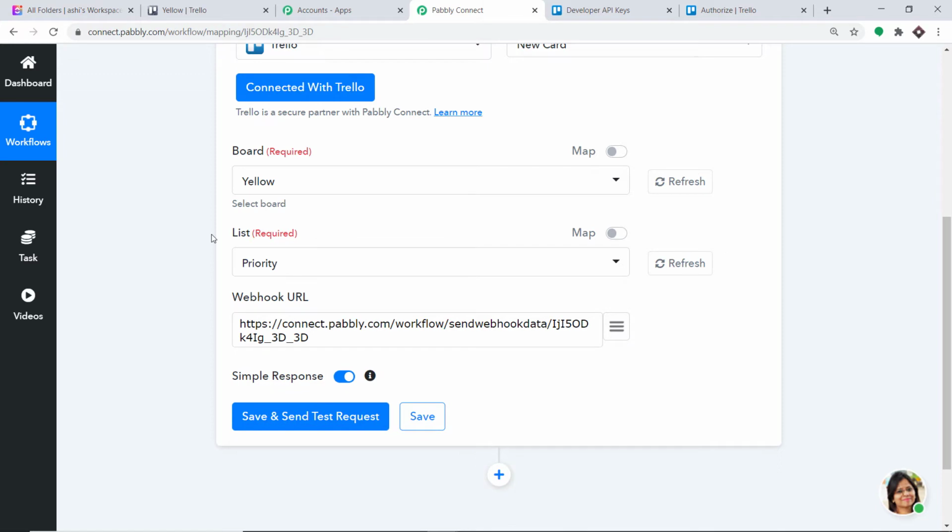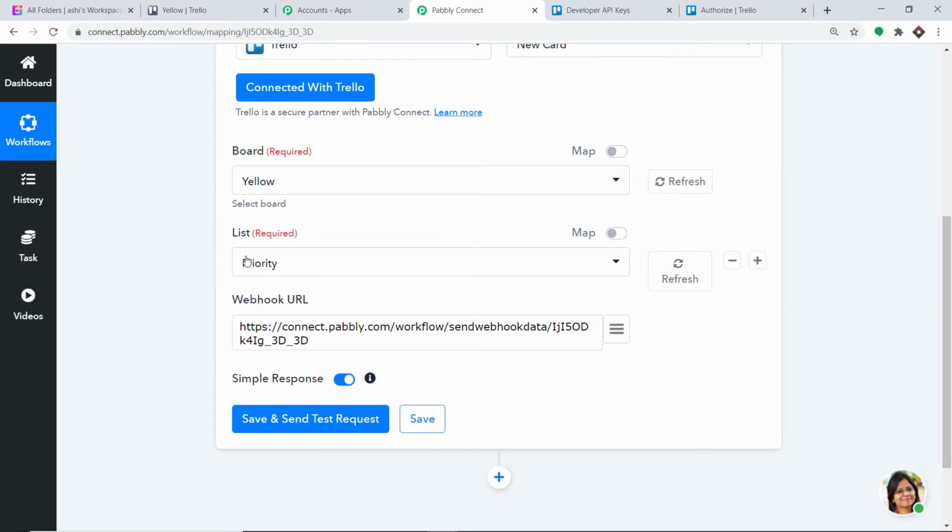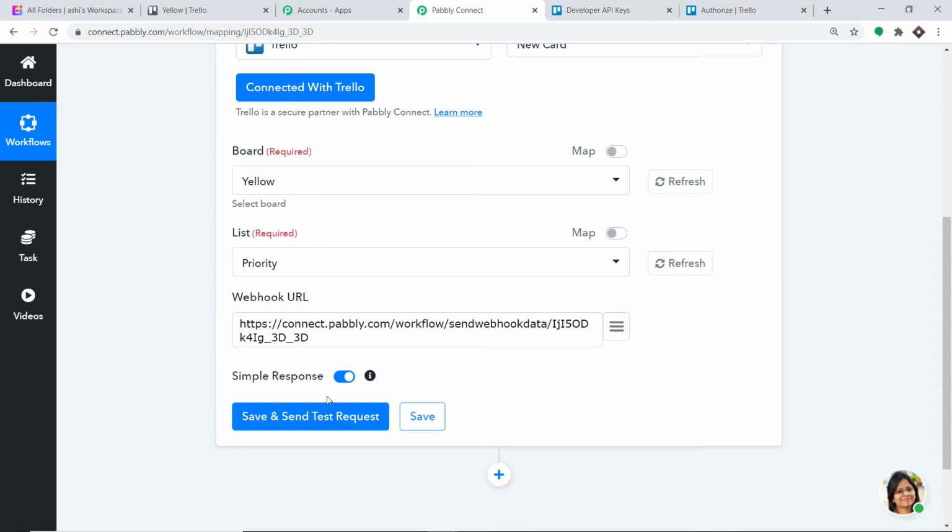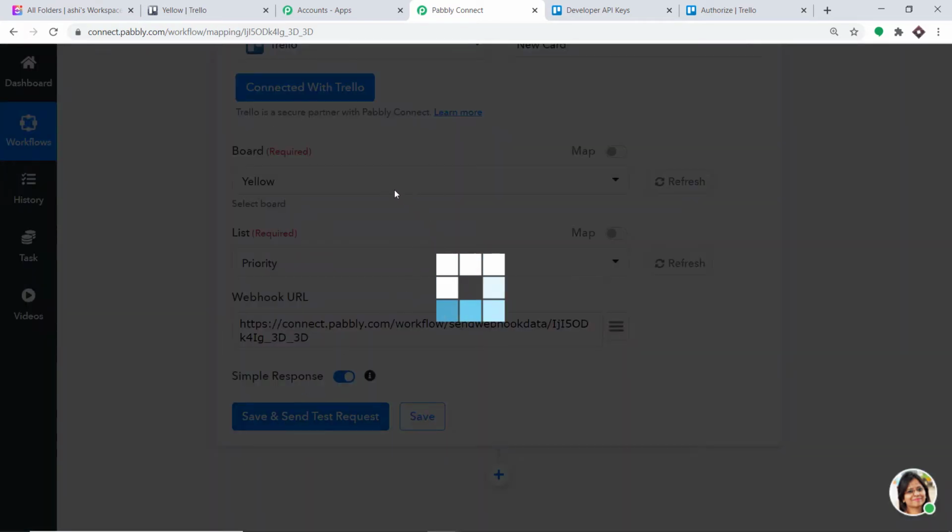Okay. So basically this means that we are going to receive the data from this board, that is the Yellow board, and from the priority list. So basically we are trying to integrate this particular list. Okay. So just click on save and send test request.